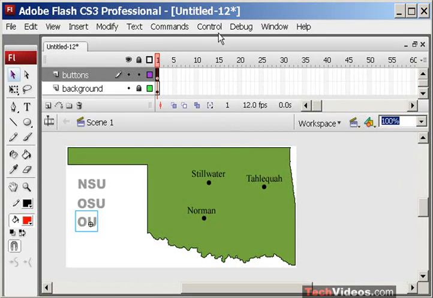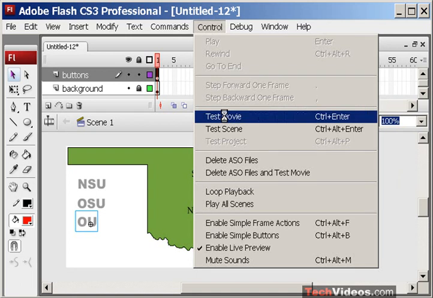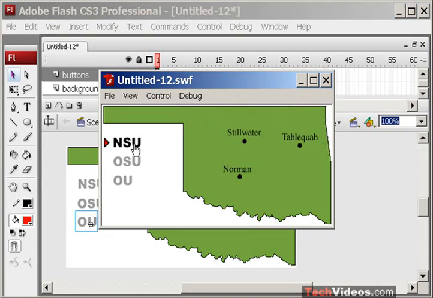I'm not actually going to do it, I'll go ahead and play it one more time, test my movie. But if I was actually to click on this, now it would take me to the NSU web page, the OSU web page, and OU. Okay, the last thing we need to do is work on some invisible buttons for the 3 cities.